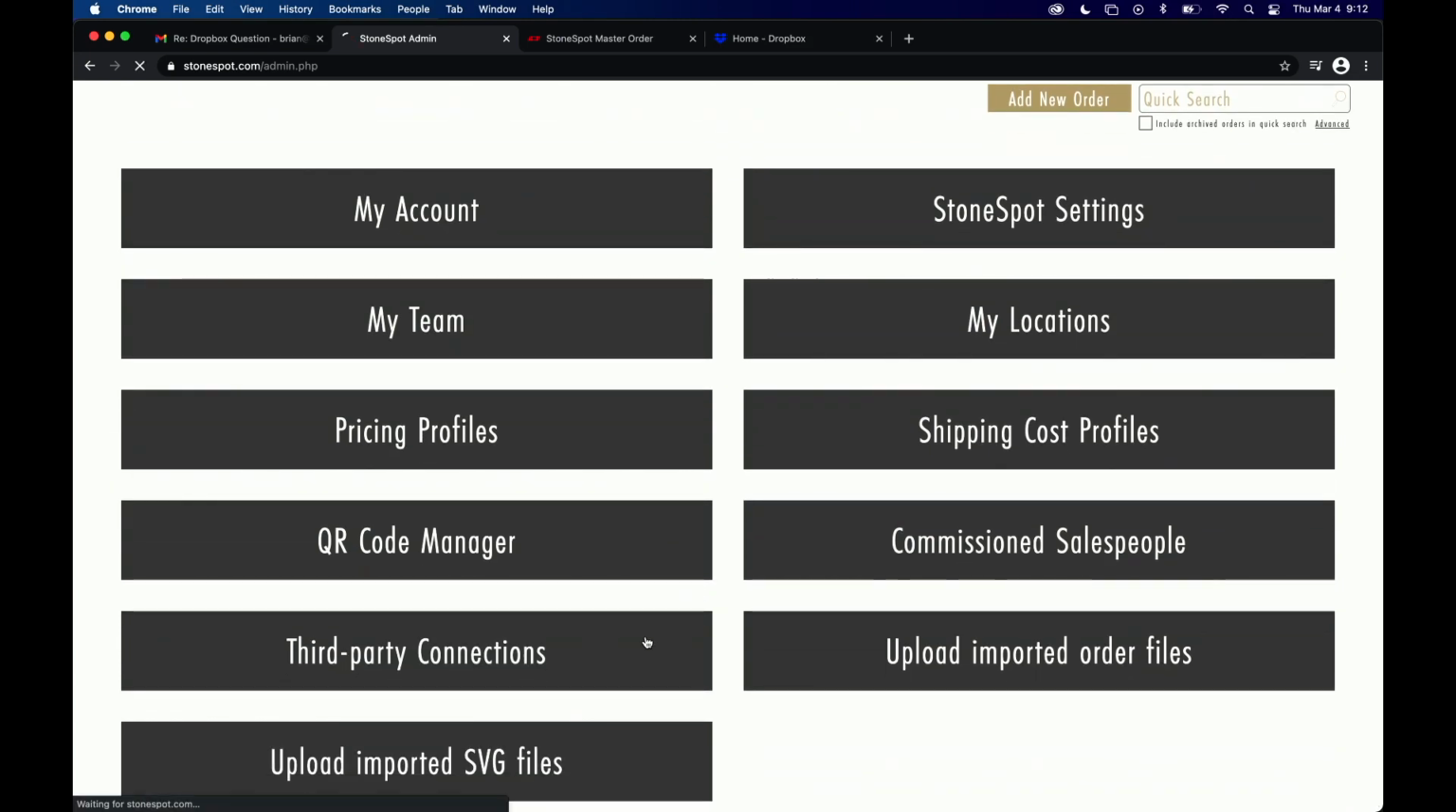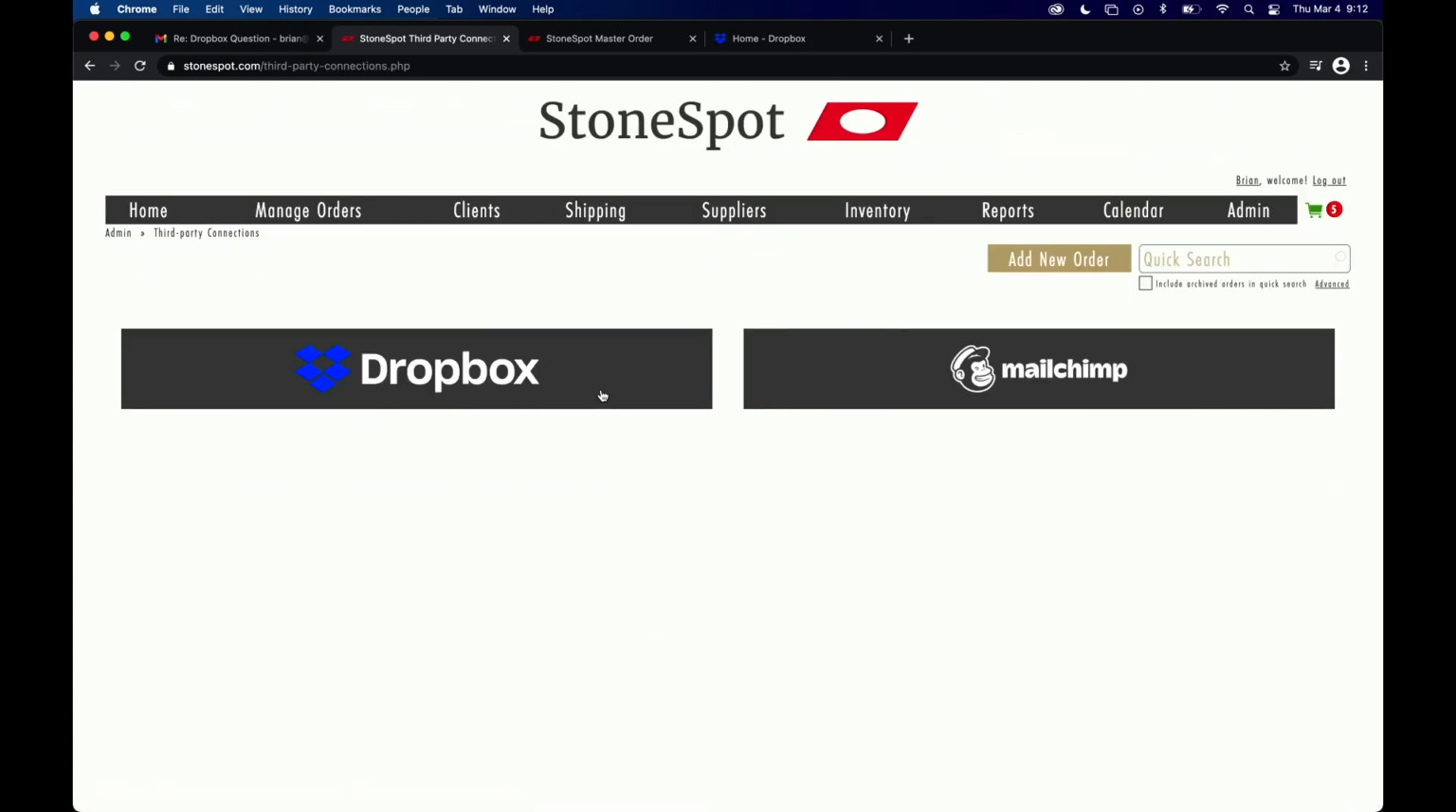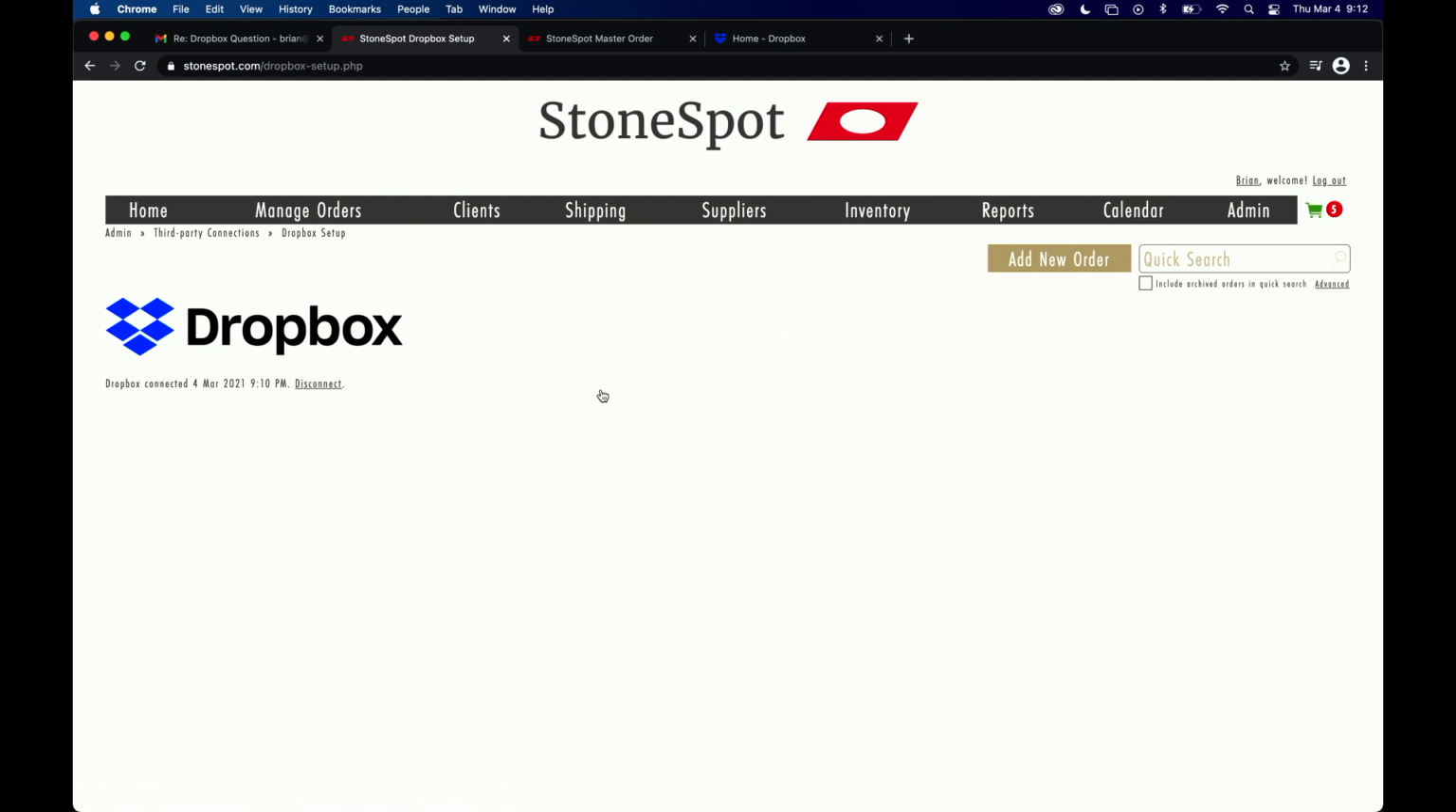right here to Third-Party Connections, and you'll click on Dropbox. Now normally there would be an area right here where you could put in your username and password for that new Dropbox account, and I want to reiterate, this is where you're going to use your Dropbox username and password, not your StoneSpot username and password. You'll put your Dropbox username and password in and then click connect, and it will connect the two systems.